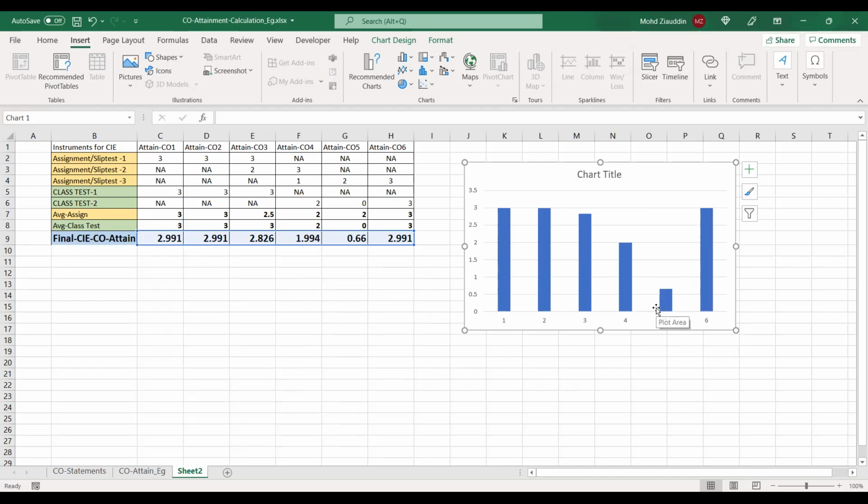At least here at CBIT, we follow a rule that you should get a minimum value of 1 for any CO to be attained. Again, different institutes can have different mechanisms of saying whether they have attained or not, but this is the one we follow, that minimum of 1. Anything less than 1 is not attained, and you have to look for some corrective action. Regarding corrective actions, we will have some other presentation. Hope you got how to calculate the final CIE attainment through the Excel sheet.